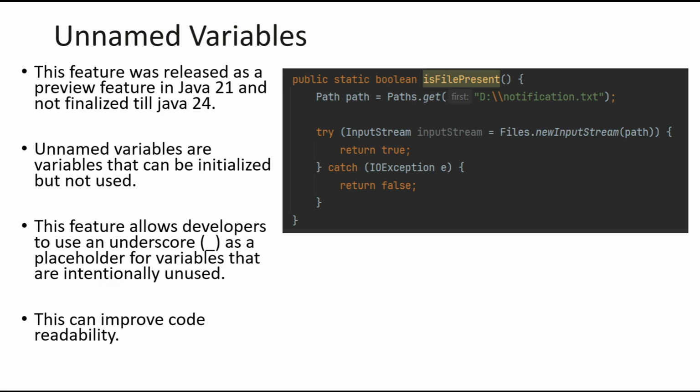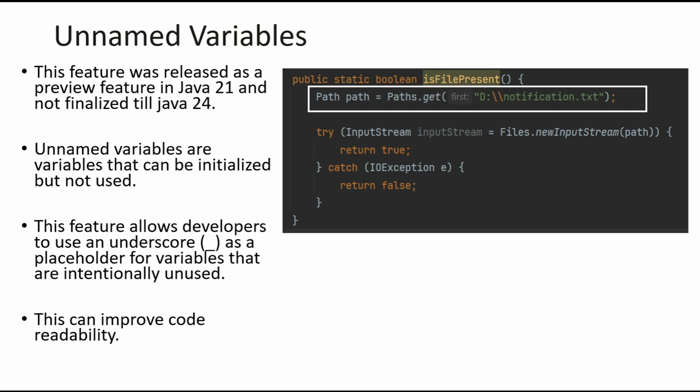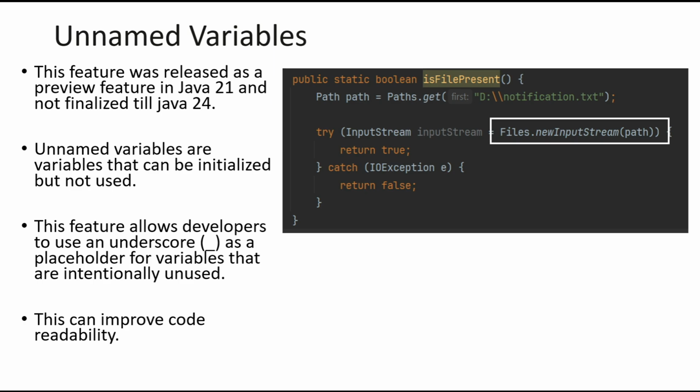Here in this code snippet, you can see that there is one method named isFilePresent. This method will return true if a file is present and file is readable. This method will return false if the file is not present or file is not readable. In this method, I have created the path object and this path object represents a file location. Using the newInputStream method, a new stream is opened to read the file.